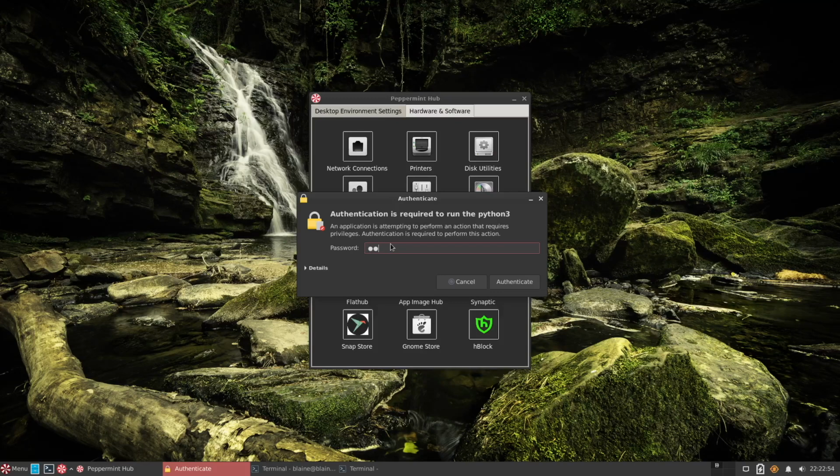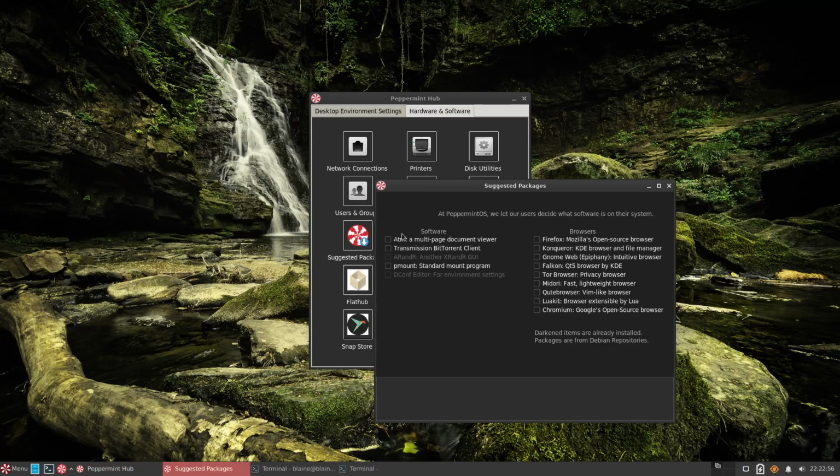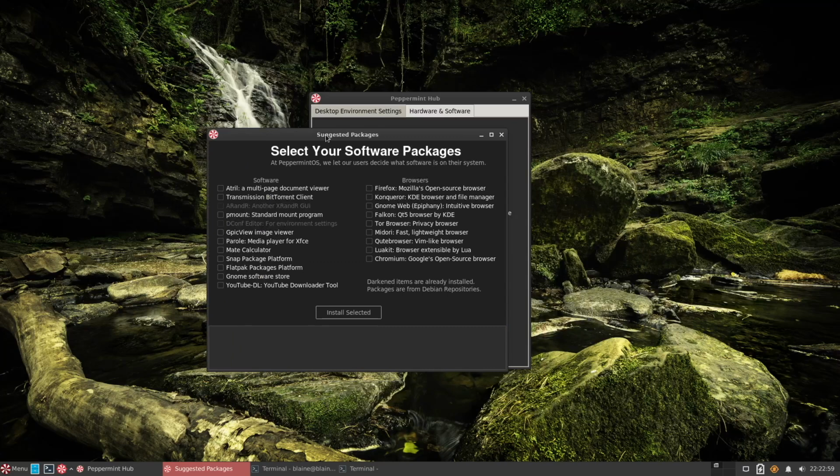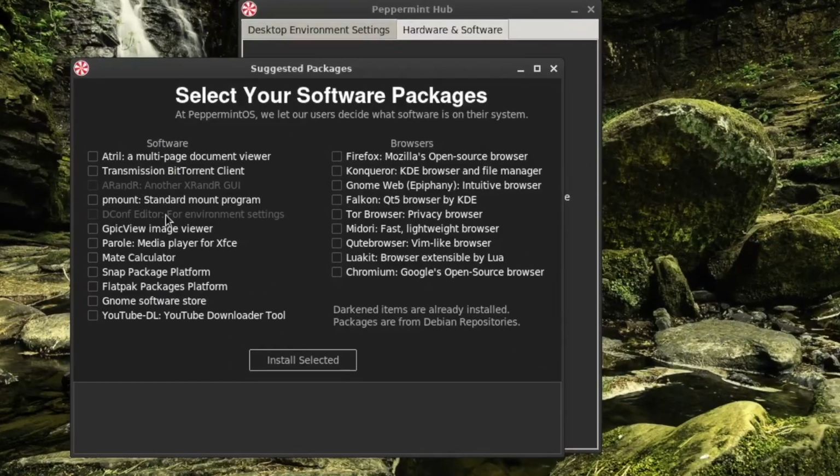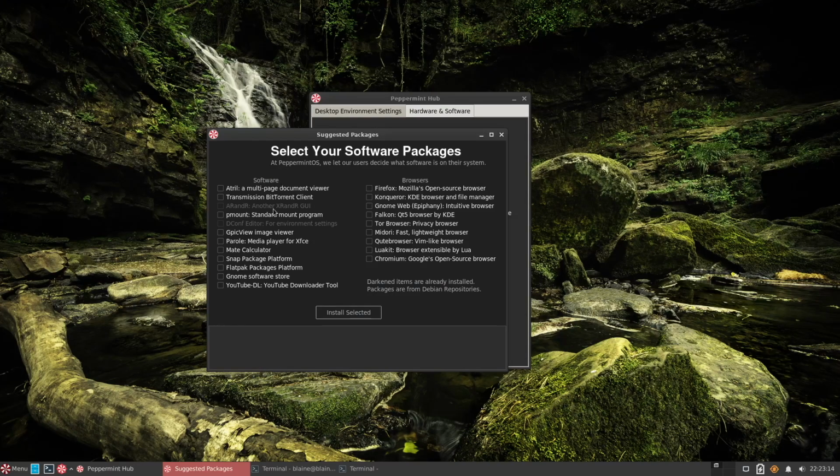Suggested packages: there is a curated list of suggested packages, and this is very similar to what you get in the installation setup, where you have checkboxes that here you can download and install. Basically it's a curation of software that the Peppermint team suggests suits the platform well. Most of these are lightweight packages, or they are ways that you can install more software. So, for example, if you want to enable Snap packages, Flatpaks, or have the GNOME software store, you can go ahead and do all of that from this little Peppermint Hub.